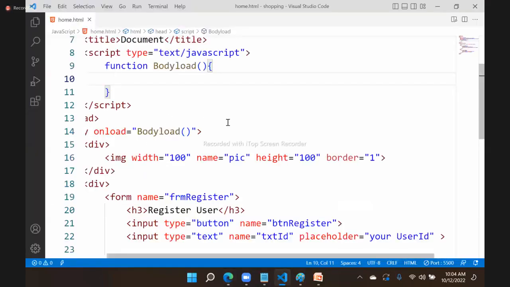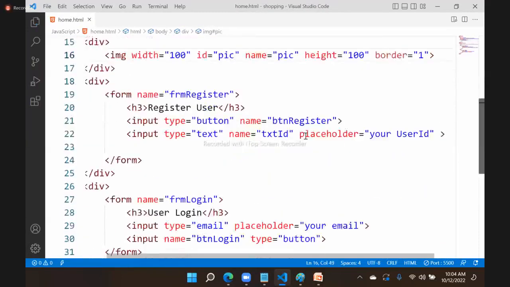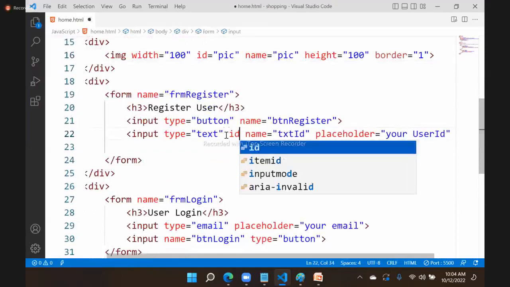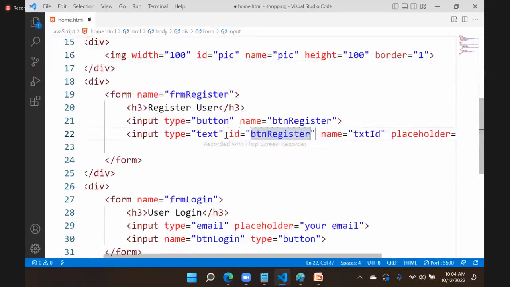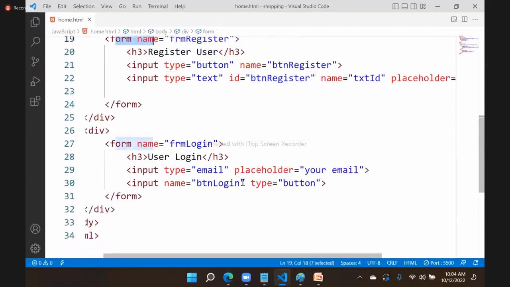Now let's go. First, give an ID for every element. I will give ID for this as pick. ID name can be the same. Now, which element, button? For this ID, I will give as btnRegister. I am not giving any for the form. I can use another button ID. ID is what? btnLogin.